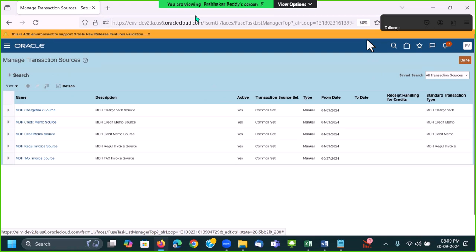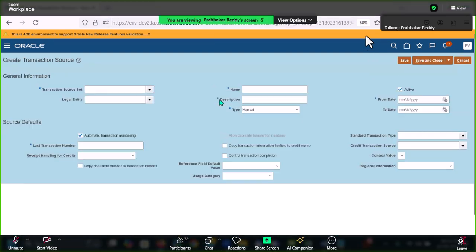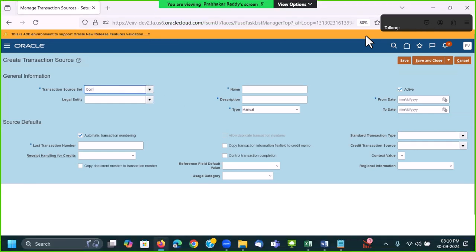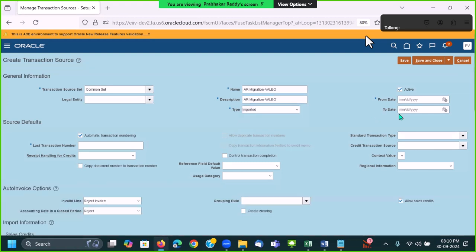So just click on create and it's there. So we will just use the same. We can update it with our name, value. So here we have to select import, because with the everyday template we are loading, right? So it should always be import.